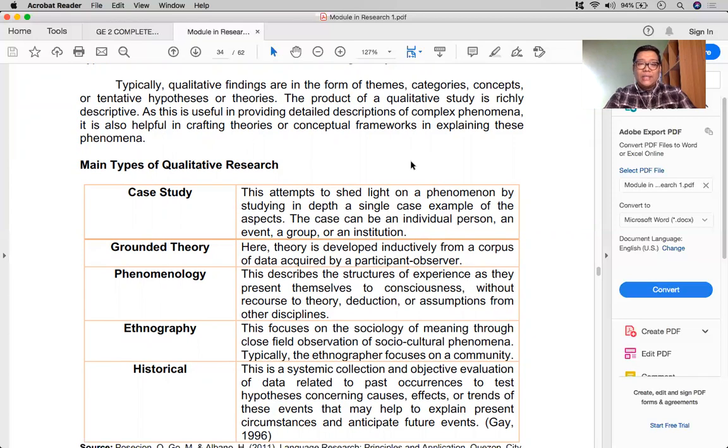Here, theory is developed inductively from a corpus of data acquired by a participant observer. So if you are interested in conducting a grounded theory research, you have to be very interested as well in developing your own theory based on your readings and data gathering. So here, you either develop your own theory or challenge an existing theory and propose your modifications or alterations of the existing theory. So that is the purpose of a grounded theory.